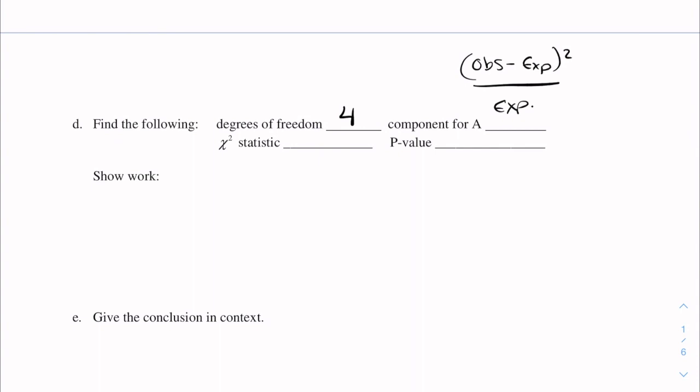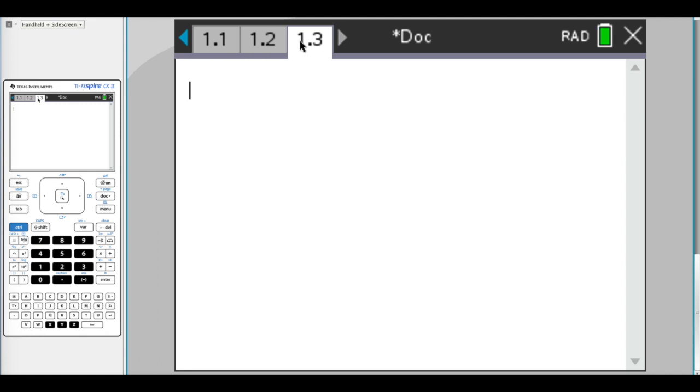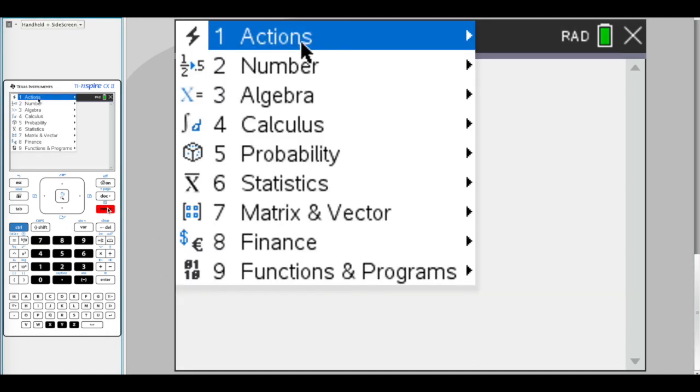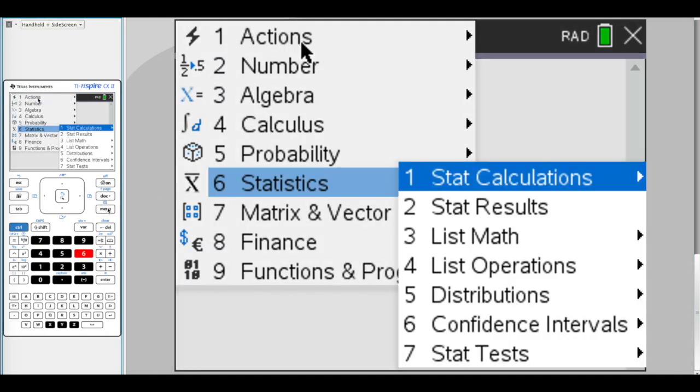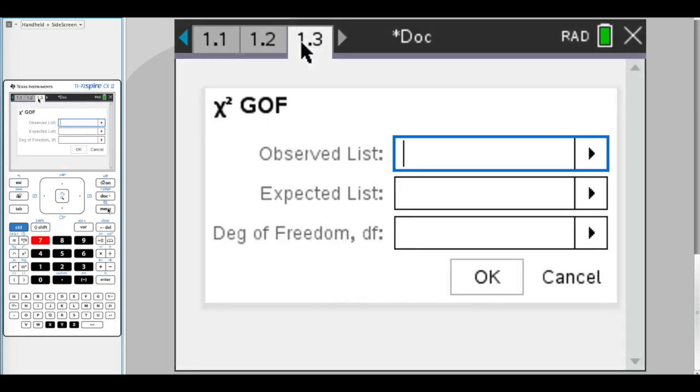And this is the nice thing about jumping to the calculator. Once we have all of that data, if I hit Control Doc, I want to add a calculator here. I want to go to Menu, 6, Stat Tests is 7, and then I want to do a chi-squared goodness of fit, so I'll hit 7 again.